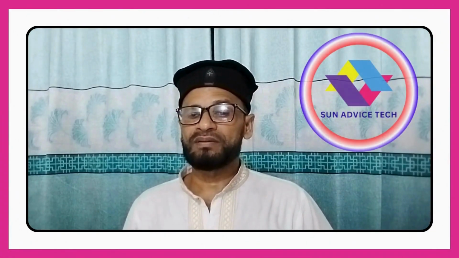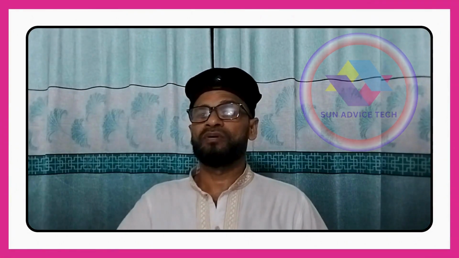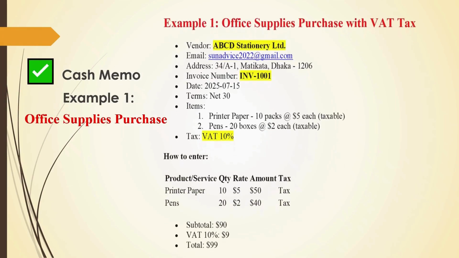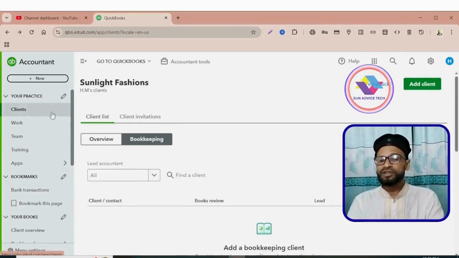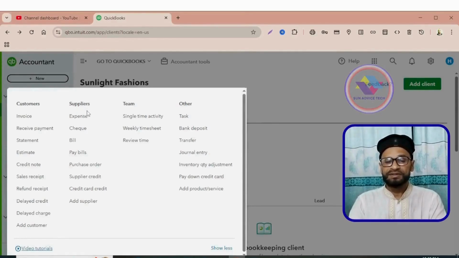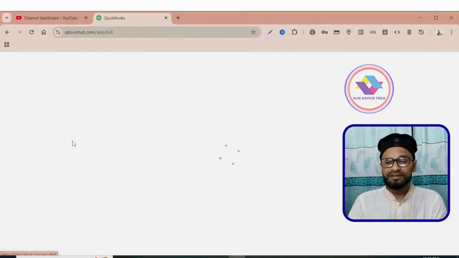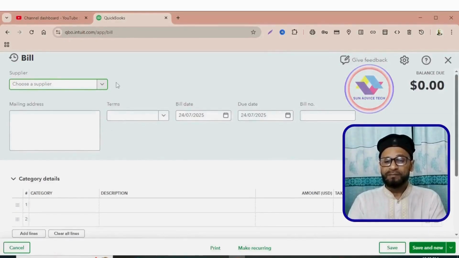Now we are looking at how to add a purchase account for office supplies, example one. We go to the plus New button on the top left side and click on it. Now select Bill under the supplier section and click here. Now fill in the bill header.